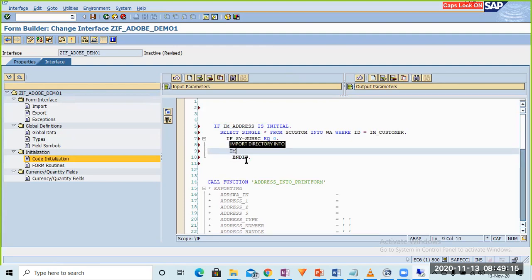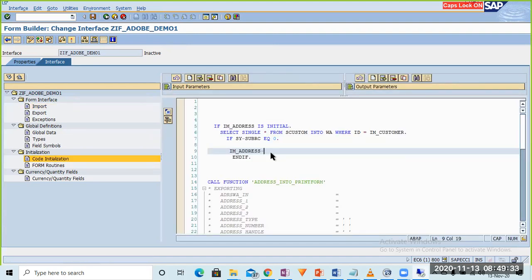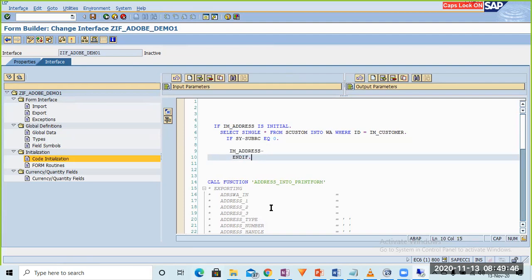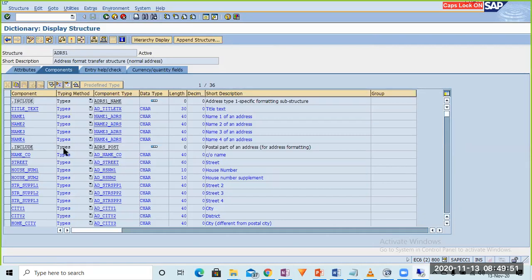IM_address hyphen control space. So let's go once again over here and click on this save button. Go to this code initialization and control space. It's not coming anything. So what actually do we have to do? We have to open it at some other place maybe. So I've already opened here Adrs1, and here this is where we'll be getting the data.